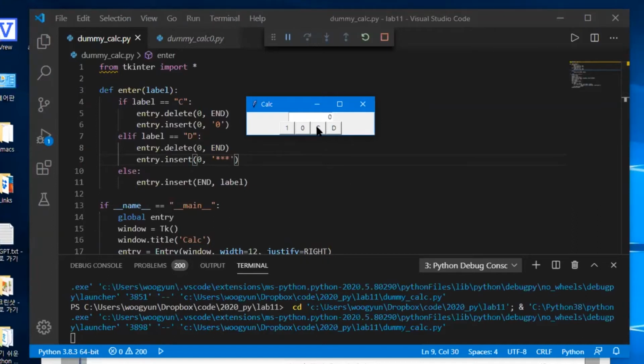And once it is cleared, if you press 0, the leading 0 remains. Okay, but once you press 1, the leading 0 still remains. So you have to handle the 0 button as a special case. So how can you handle this?